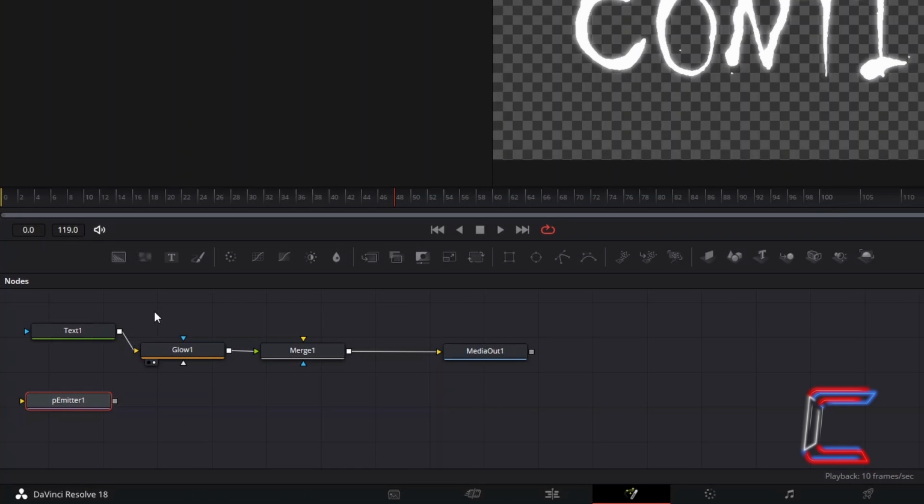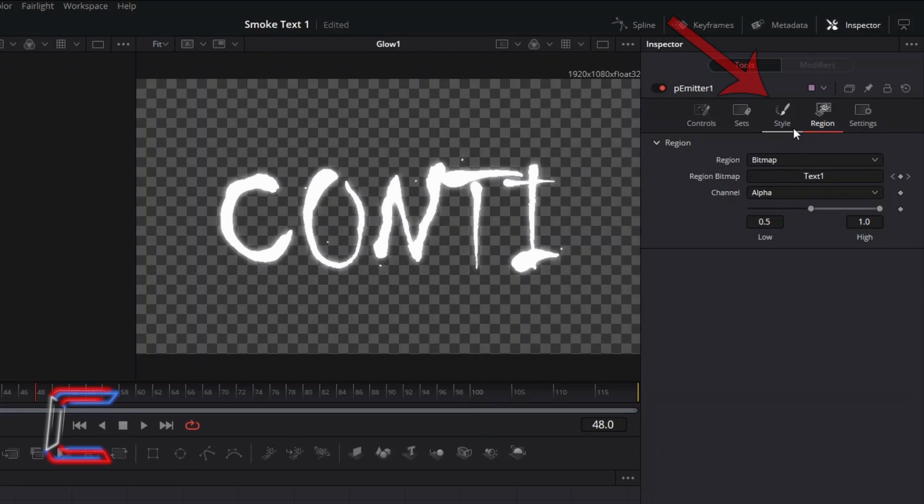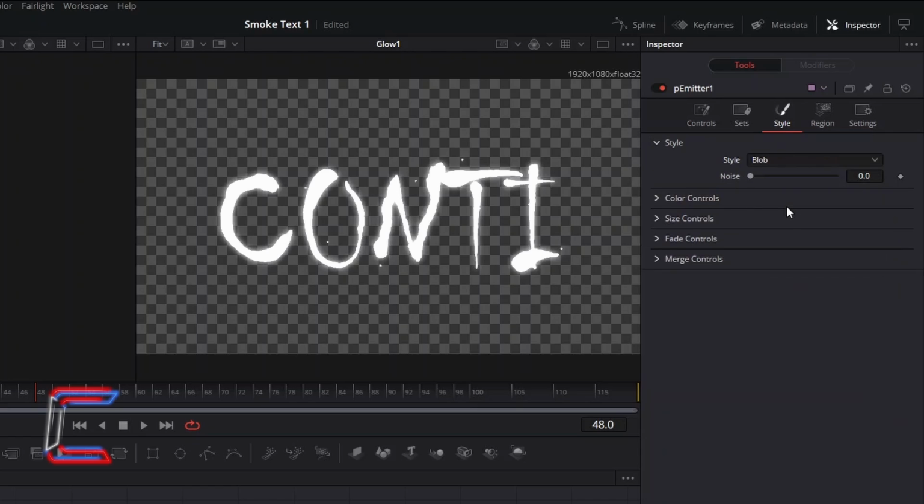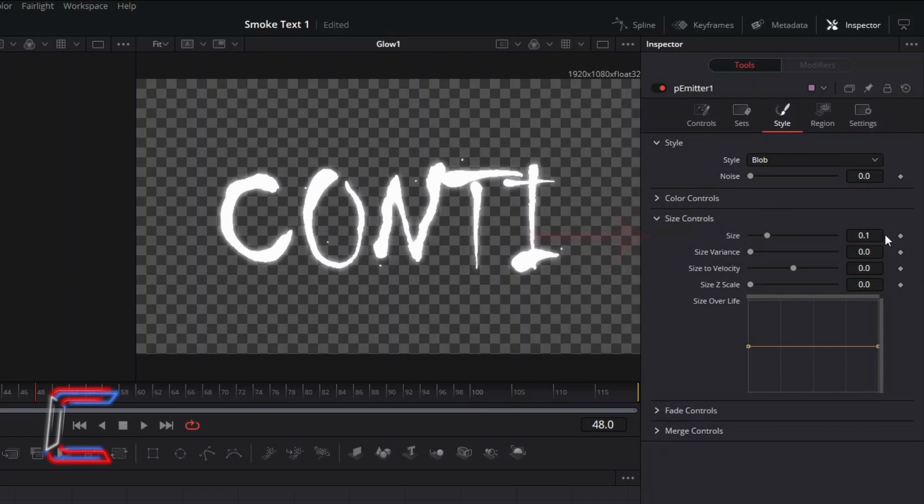Click on the box to the right of Text 1 without disconnecting this node from Glow 1 and connect to the new yellow arrow which appears to the left of P Emitter 1. With P Emitter 1 still selected, go to Style under Inspector and change Style from Point to Blob. Double-click on the new Size Controls option which appears below this. Double the size from 0.1 to 0.2 to increase the thickness of the smoke that we will create.